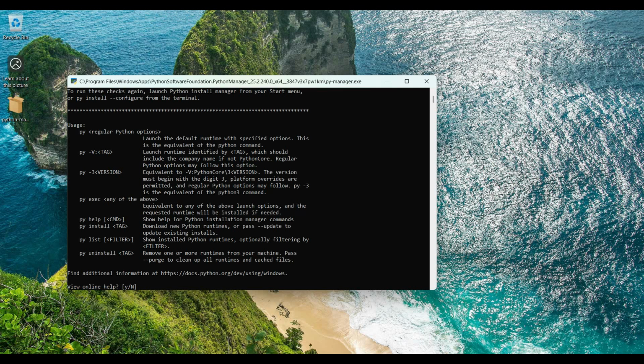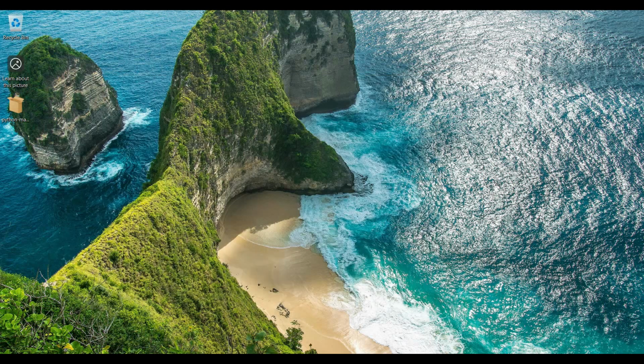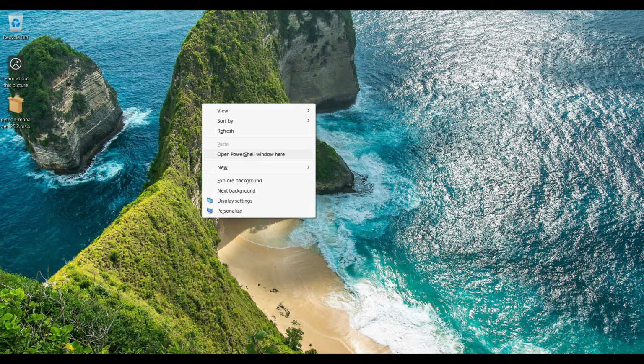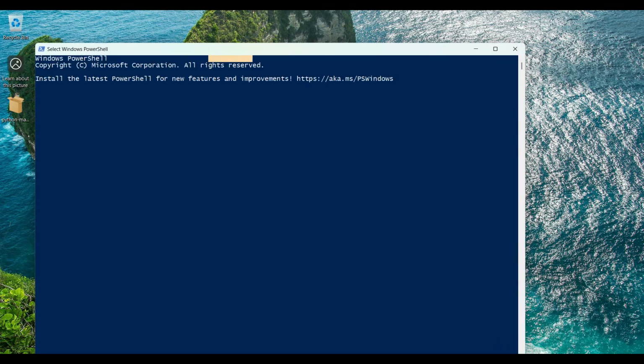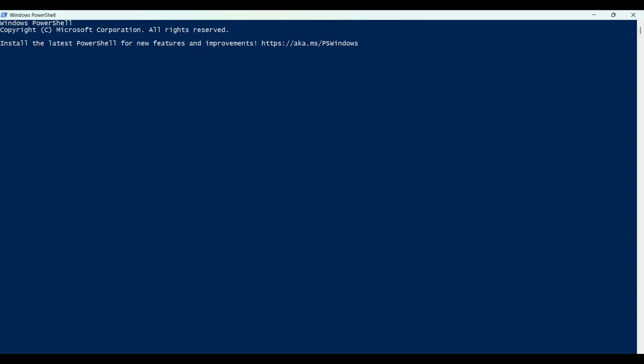Now it asks me view online help. I don't need it, so I press Shift N from the keyboard and hit enter. I press Shift from the keyboard and right click on desktop. It shows me open PowerShell window here. And now I check Python version.